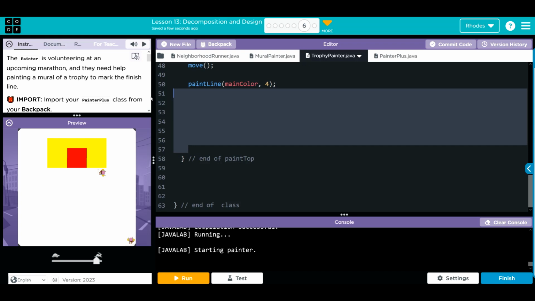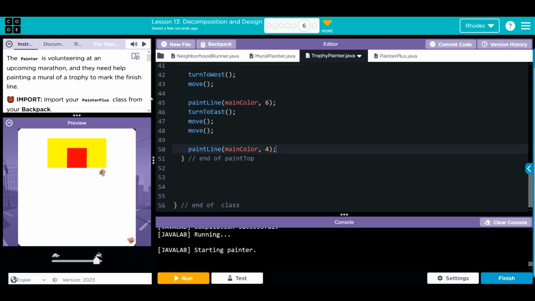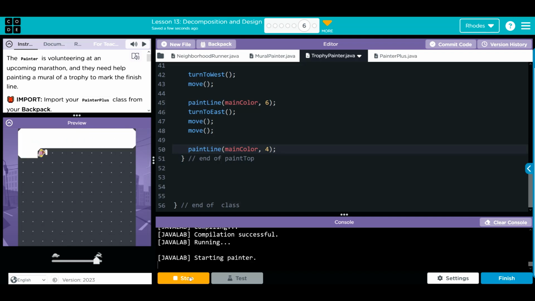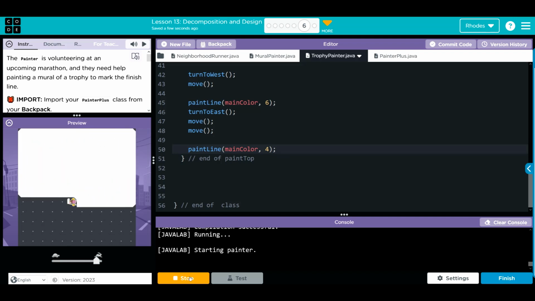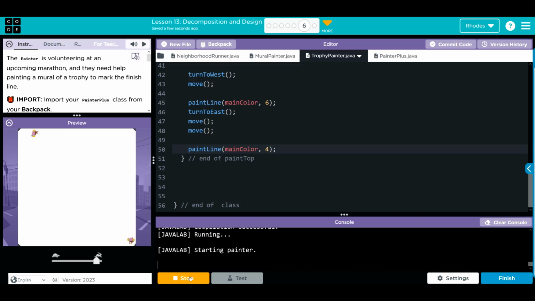Clean up our code here. Let's go ahead and test this. We should end up with a row here and a row down there. Let's see if that's what we got. That's looking pretty good to me, kids.